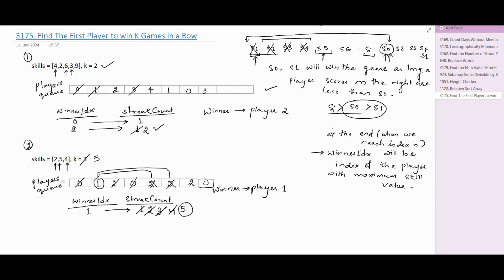So here you can see the player at index 1 has a skill value of 5, which is the maximum value in the skills array. Now even if k was a very large number, let's say 10 to the power 7 or 10 to the power 8, this step will continue, but always player 1 will win the game. So it means once we reach the end of the array, the winner index will be the index of the player with maximum skill value. And if we didn't find any player with strict count equal to k, then at the end the output will be the winner index, that is the index of the player with maximum skill value.